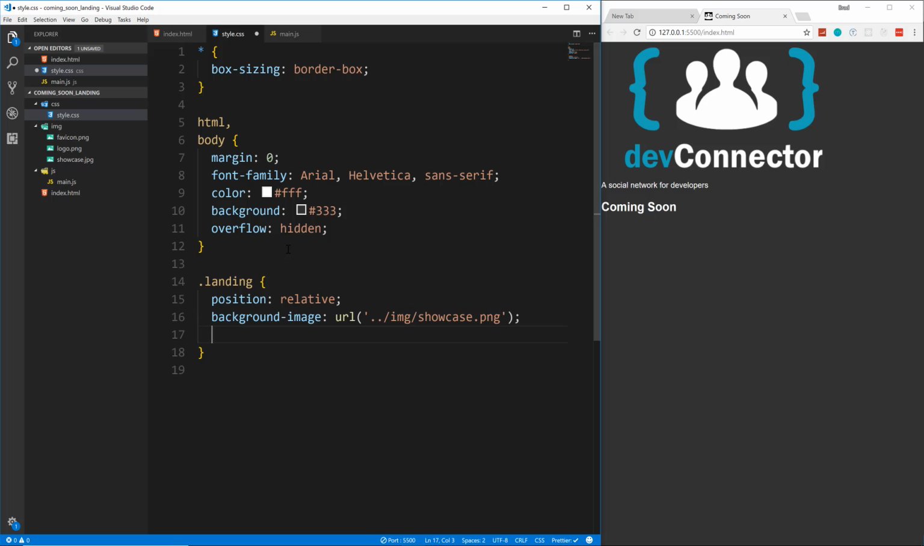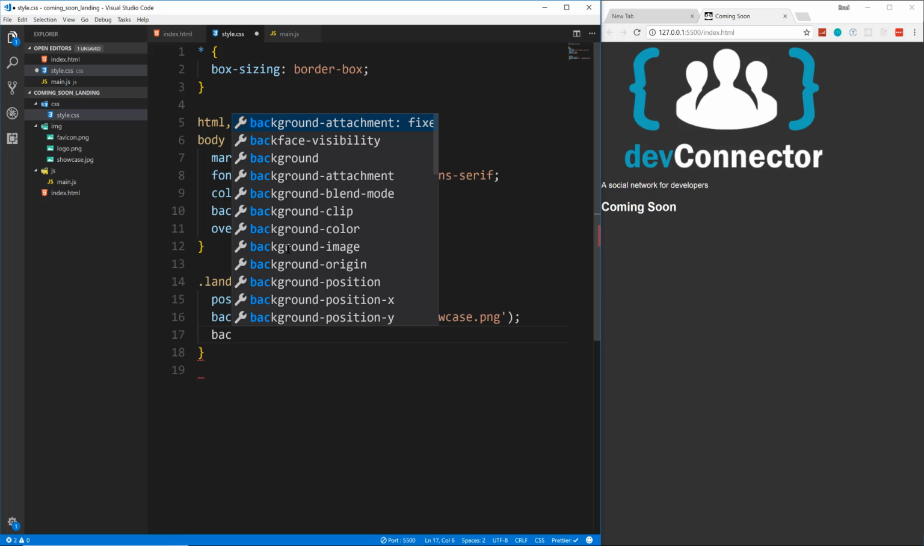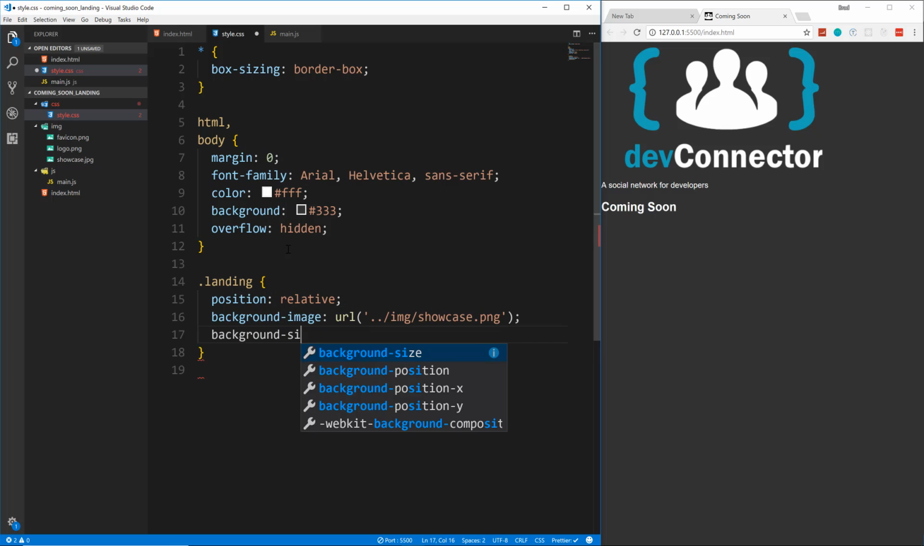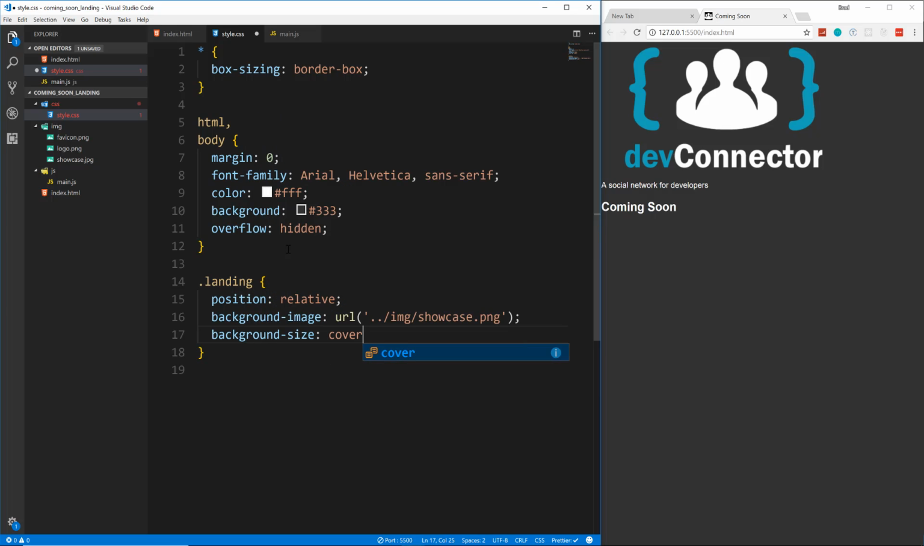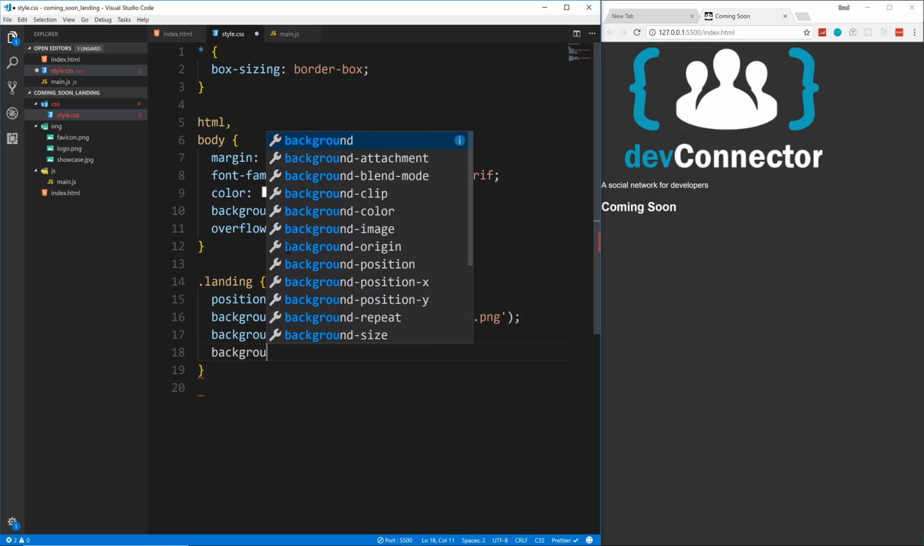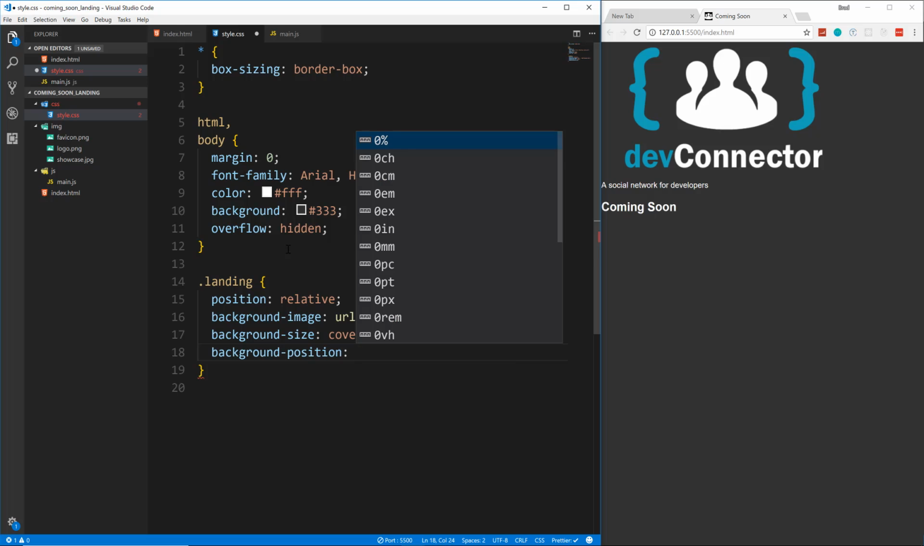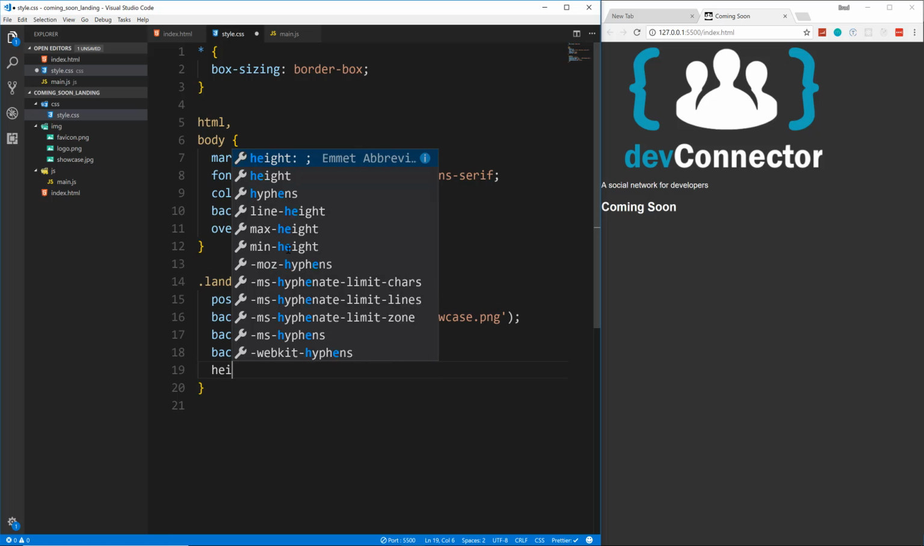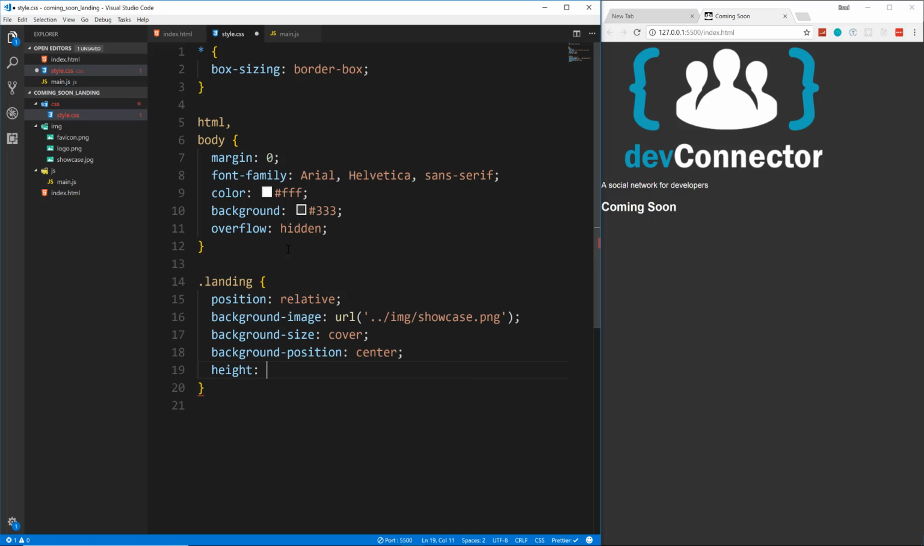showcase.png. Okay, we want to add a couple background properties here. So we want background size, and we want it to cover everything. We also want to position it, so we'll say background position, and let's say center. And then the height, I want to take up the entire height of the browser window. So we're going to set it to 100vh, which is viewport height.